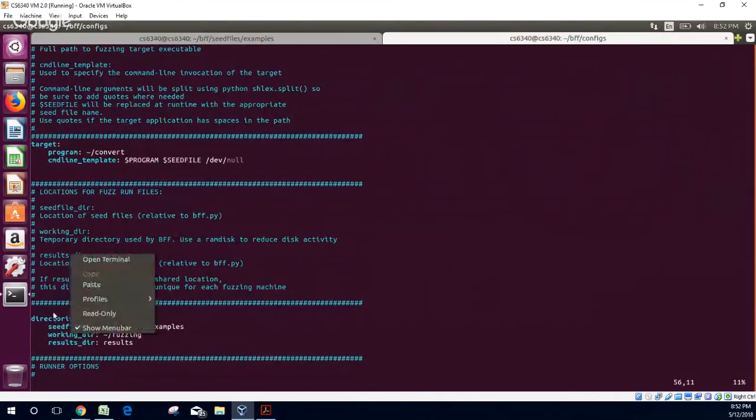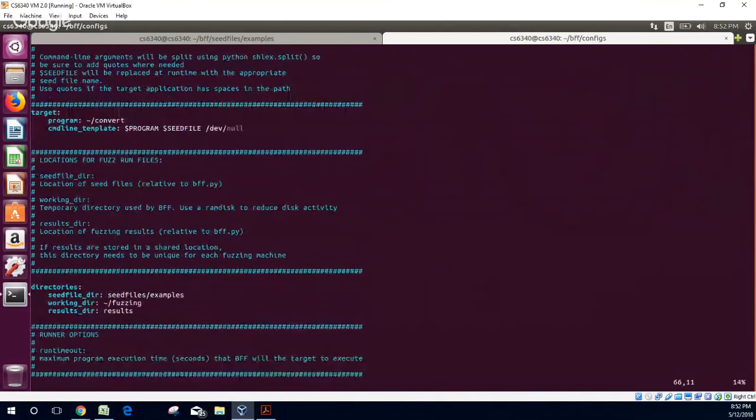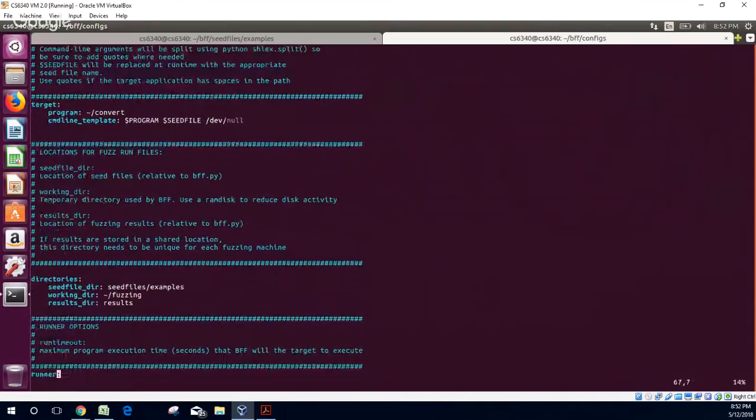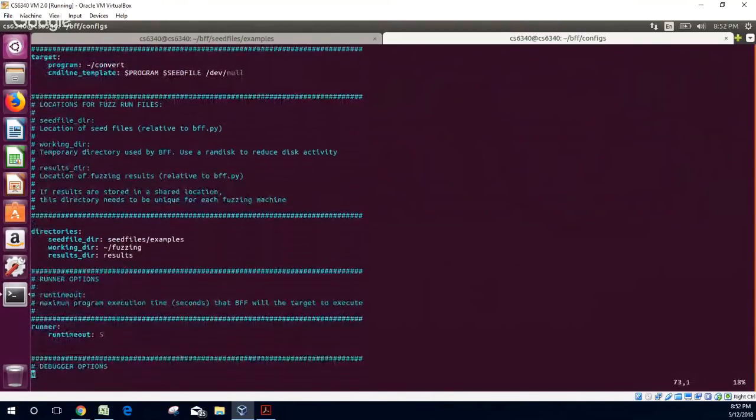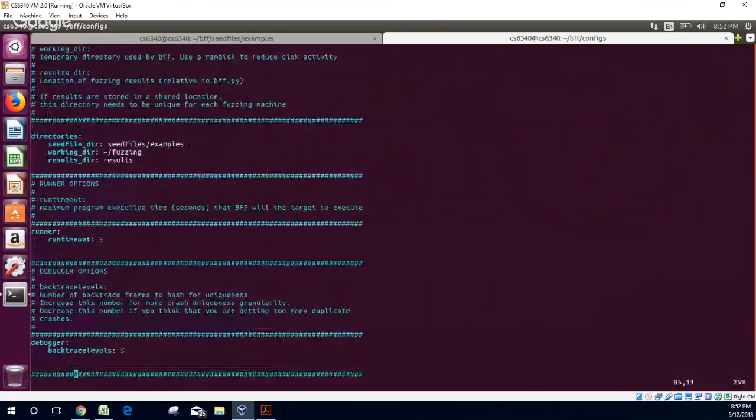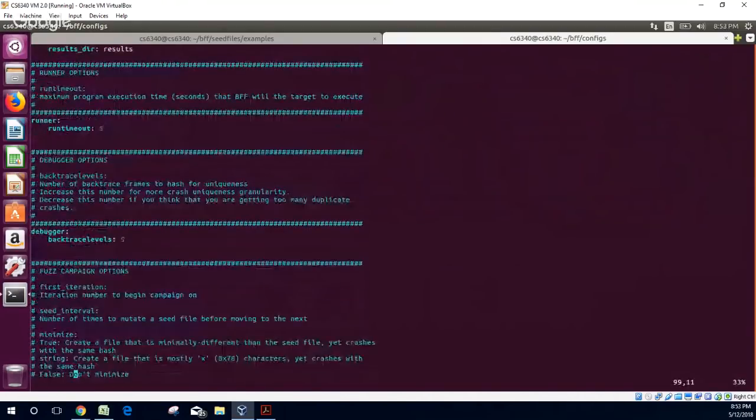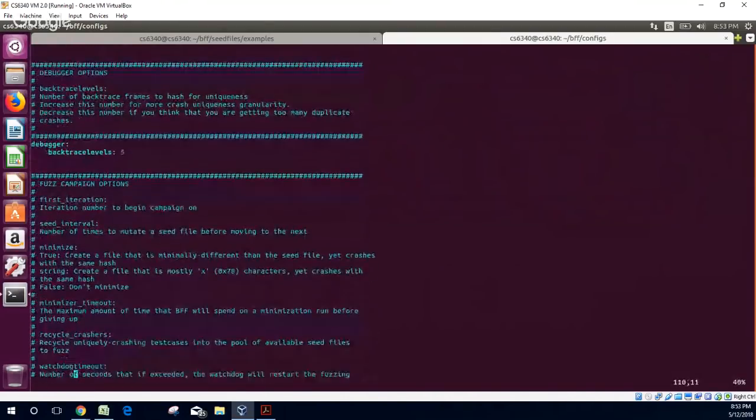And then the working directory, this is just a temporary directory. You don't need to worry about changing that. And the results directory is where it's going to create that convert 520 directory that I talked about earlier. And then I'm not going to really go through these sections. You can read the comments of what they do.